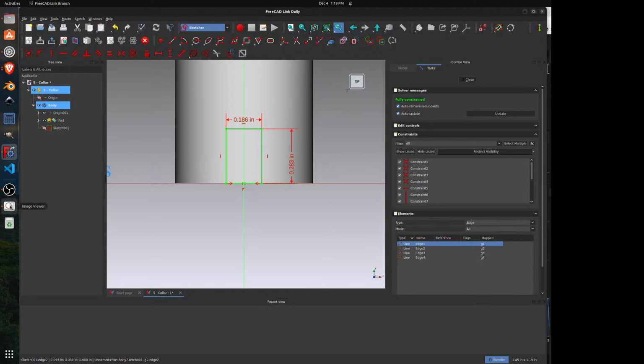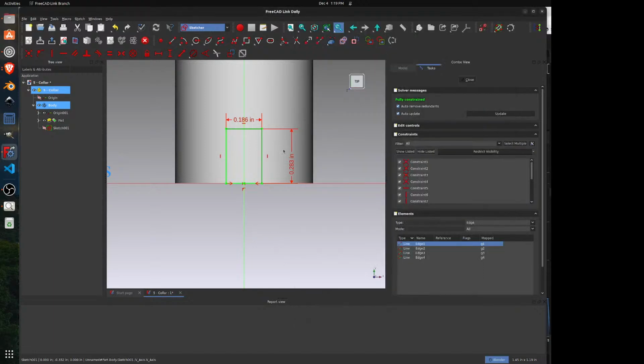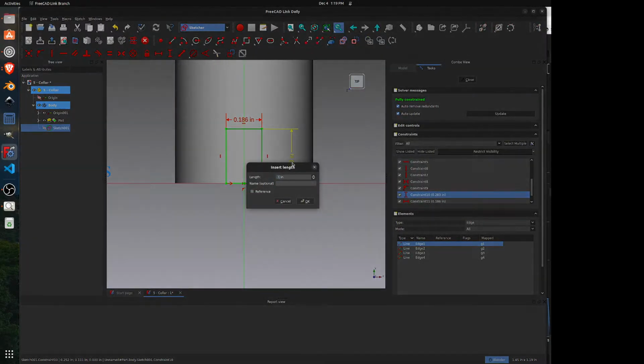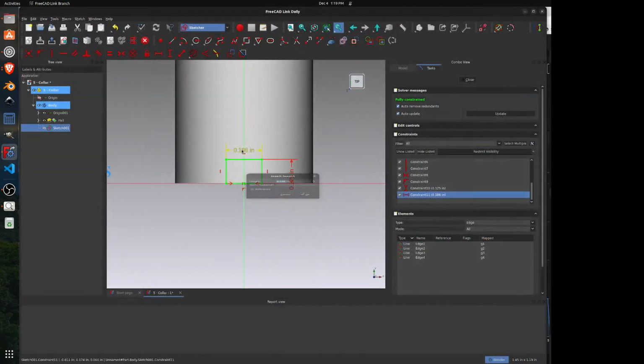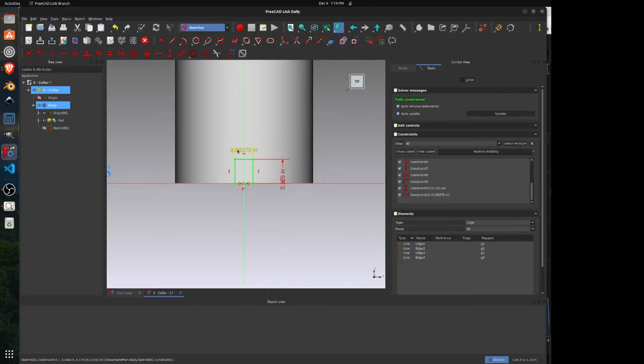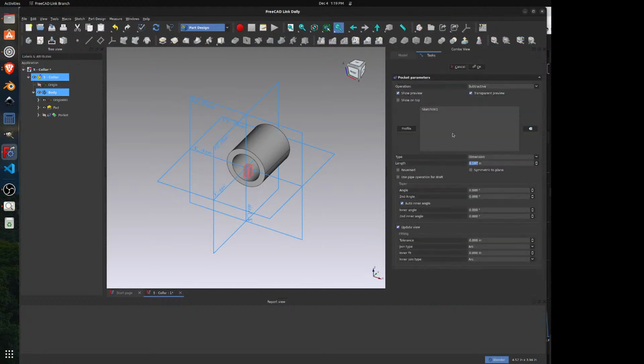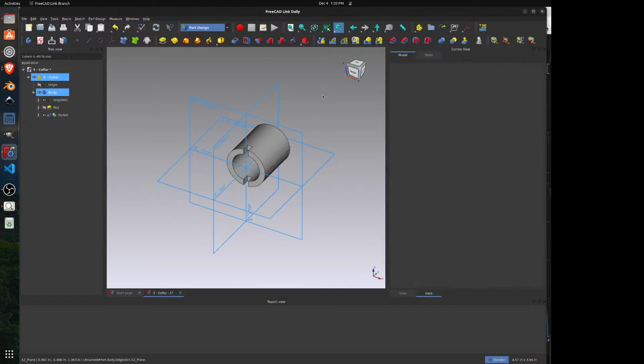Let's look at what the actual dimensions are. 3/32 wide and an 1/8 inch deep. So 1.25 and then 3/32. So that's fully defined. So now we'll just do a pocket through all, symmetric to the plane, and boom, there we go. We got that.